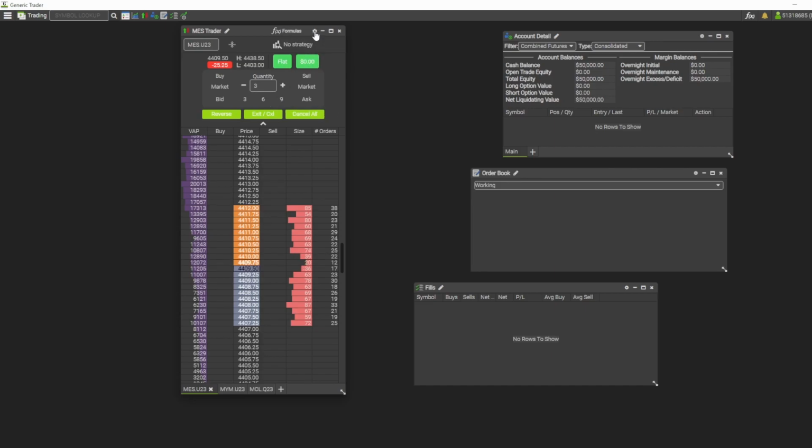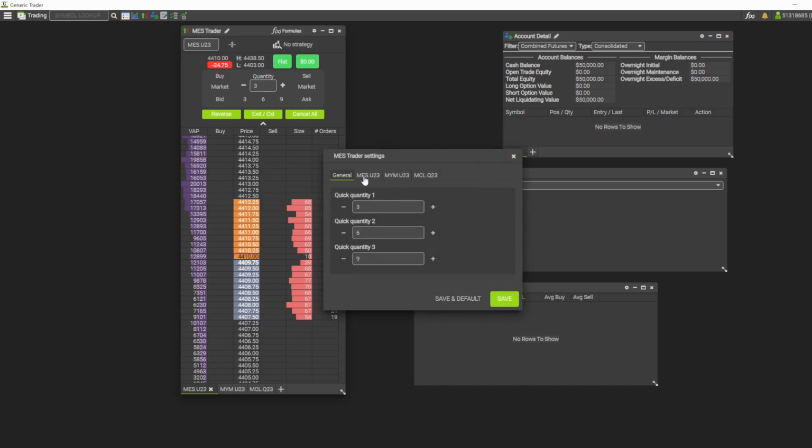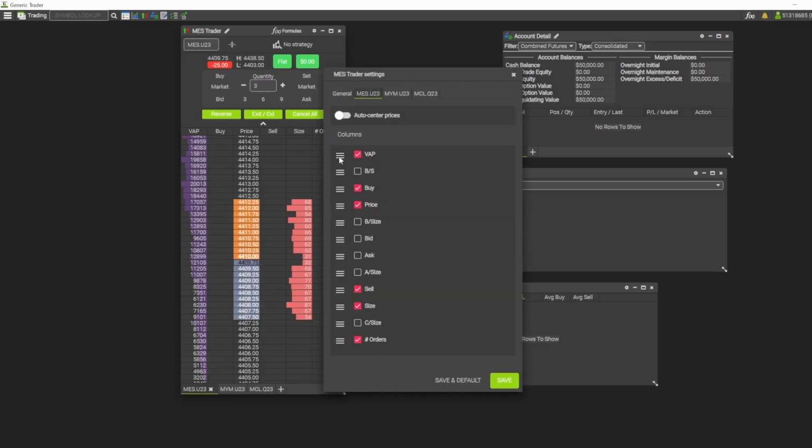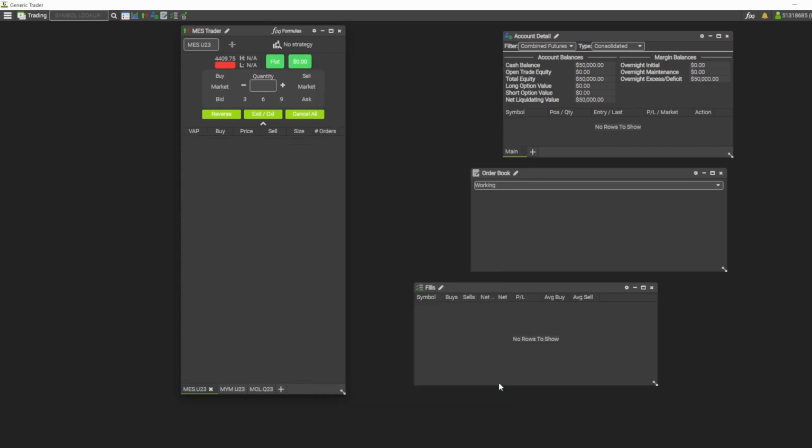Go back into the settings. And for each of these tabs, I can make changes to the different columns, as well as if I want to auto center the price and all that stuff, right? And your VAP, for anybody that's curious, that should be the volume. All right, so I'm not going to change anything right here. I'm going to keep everything at the default. Go ahead and click save.